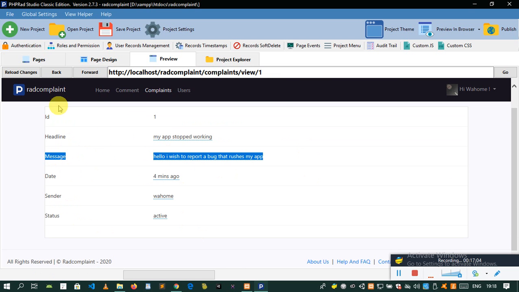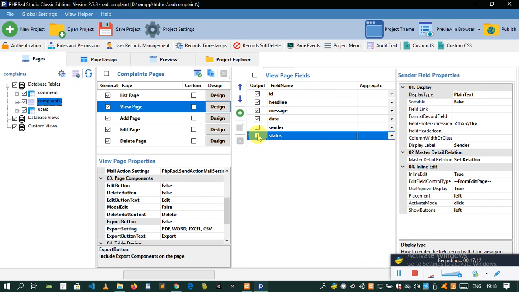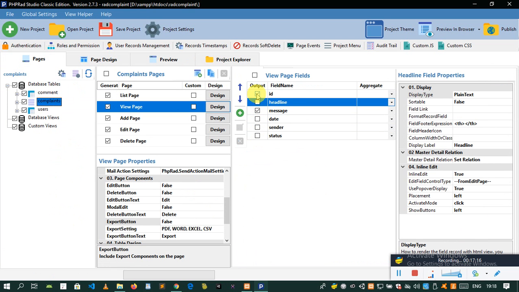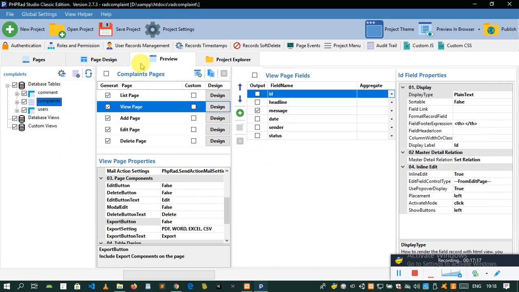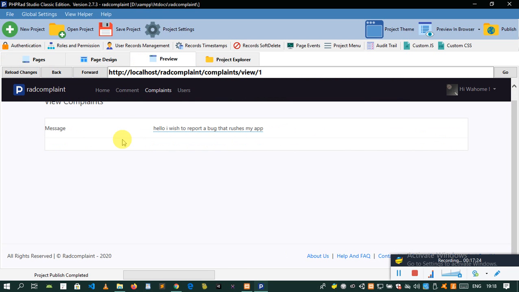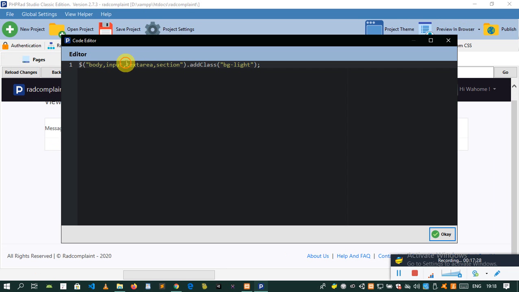Let's go ahead and do a page view. We don't need the sender, we don't need the status, we don't need that. We just need the message. Alright, so there we go. Go ahead, let's go back and put our card here.